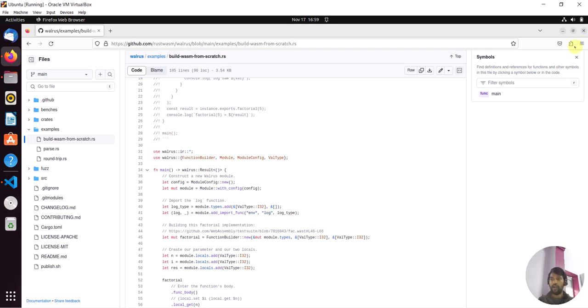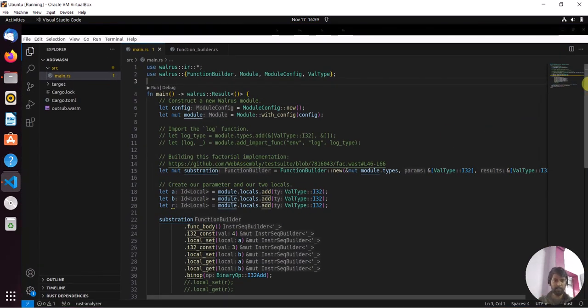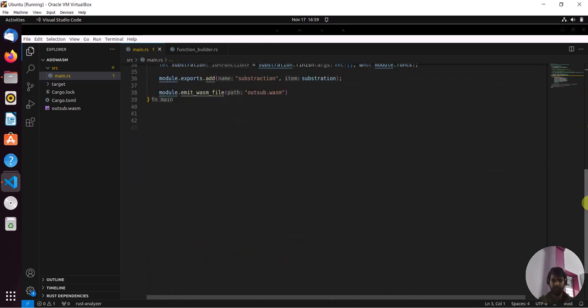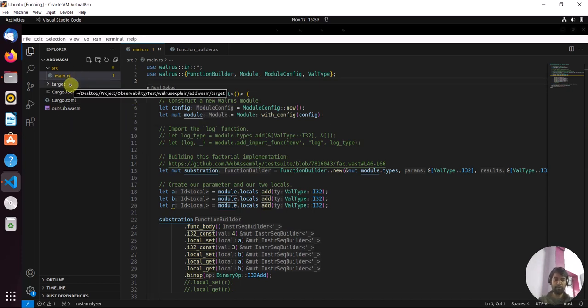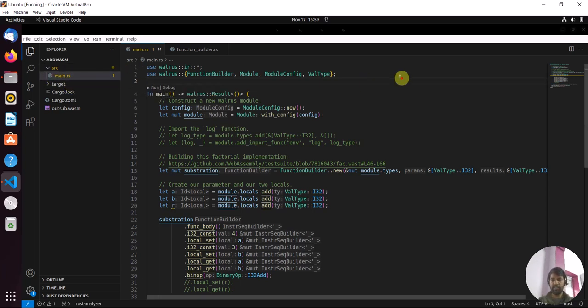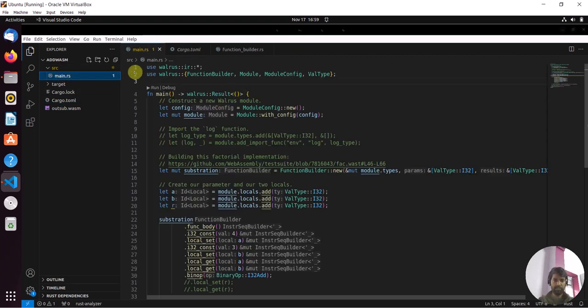For that, I have already written code in VS Code, so let's go through that. This is the code where we are trying to add two numbers using WebAssembly, and we will generate a WebAssembly output. We'll see how to do subtraction and multiplication of two variables using Rust and then WebAssembly. Let's go to Cargo.toml first. This is the dependency I am fetching here: the Walrus crate, and then I'm using the same here.